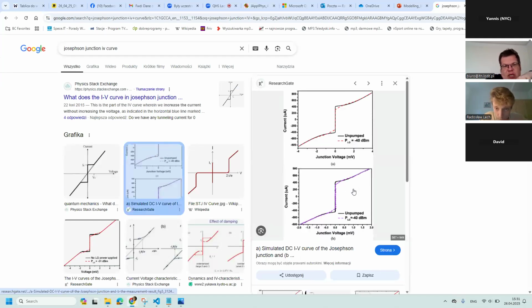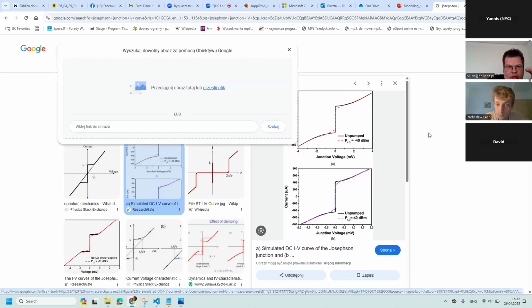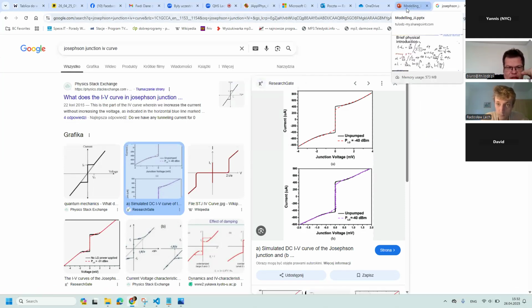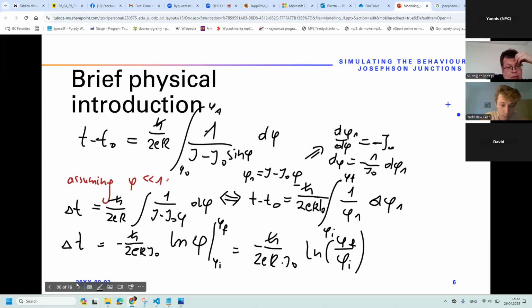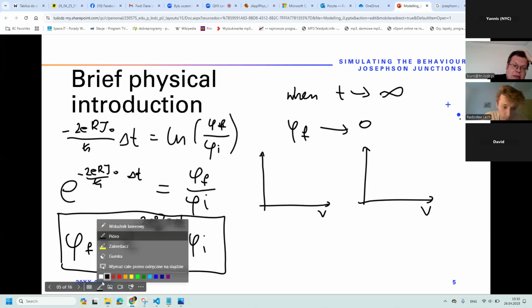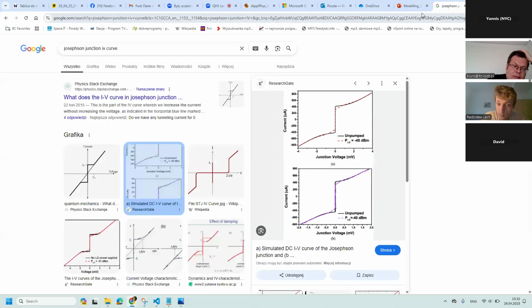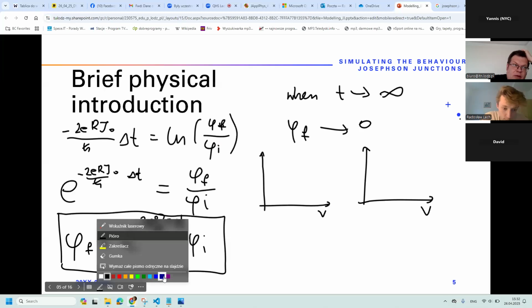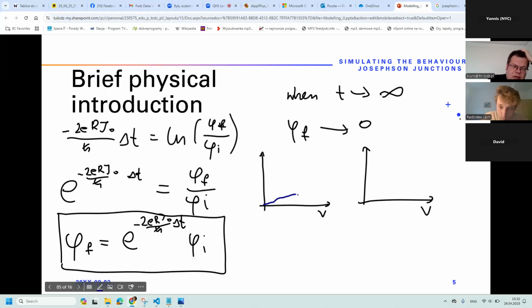Yes, so this is one type. This type, which you see now, is for a weak link regime. It's highly nonlinear. Maybe you can copy it or place it. Okay, so I can simply draw it here. And another one, which is used for rapid single quantum flux electronics, is the tunneling regime.